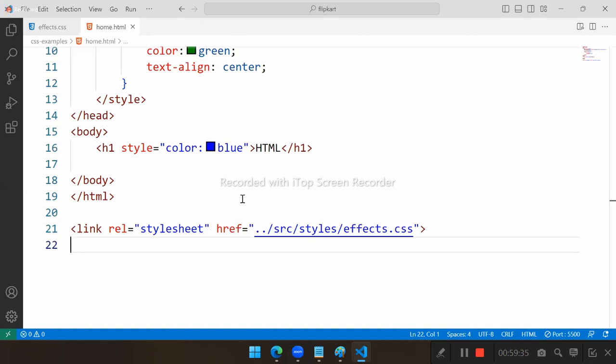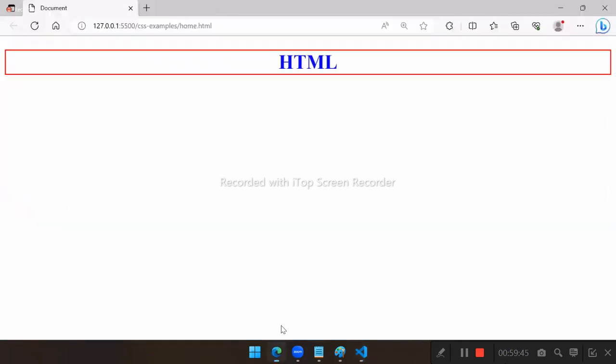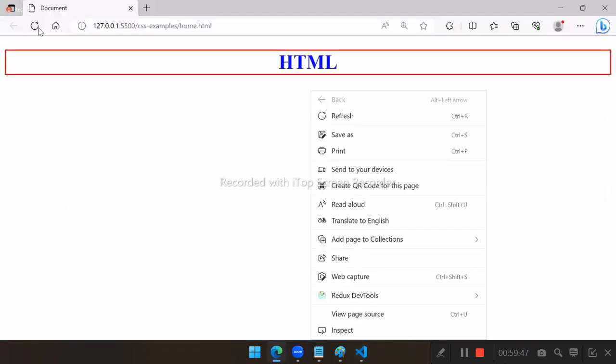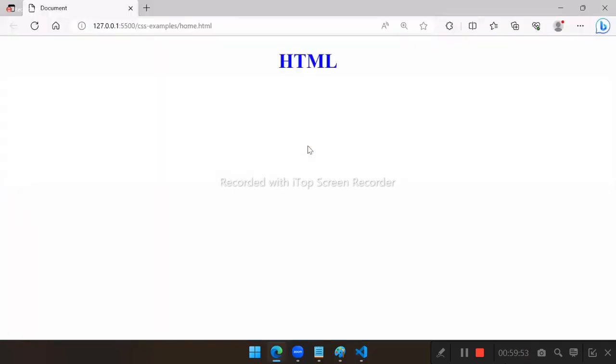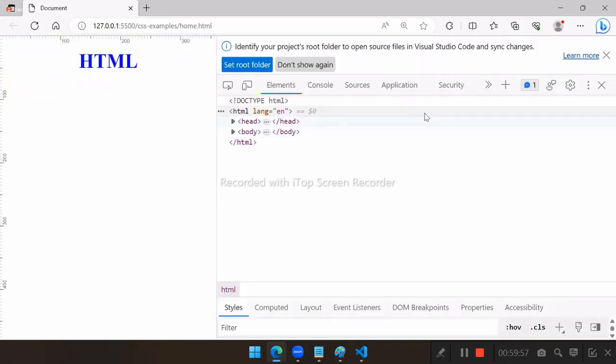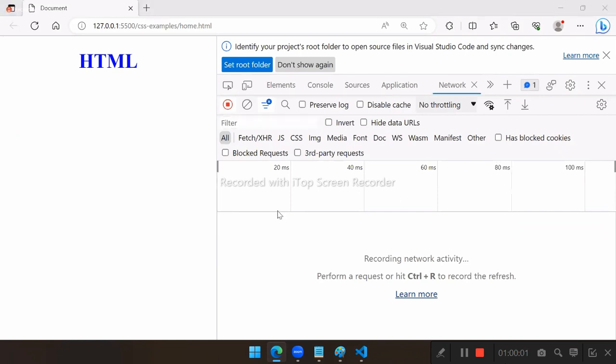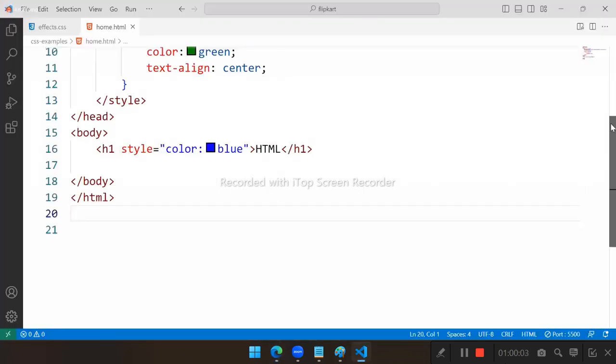You will see that the majority of people write outside also. It will perform better. For example, you see here, I have some styles defined. I will go to inspect and go to network. In the network, we will link this style.